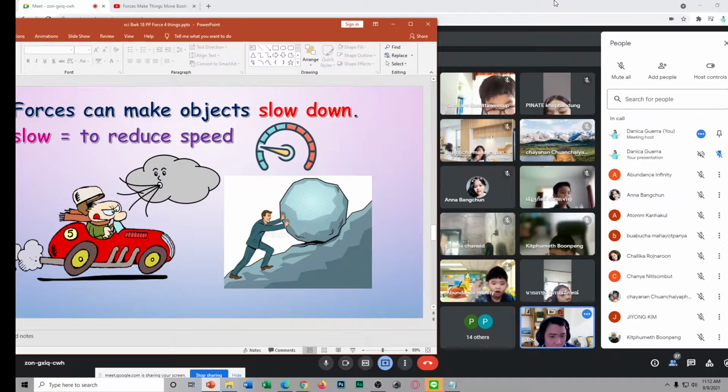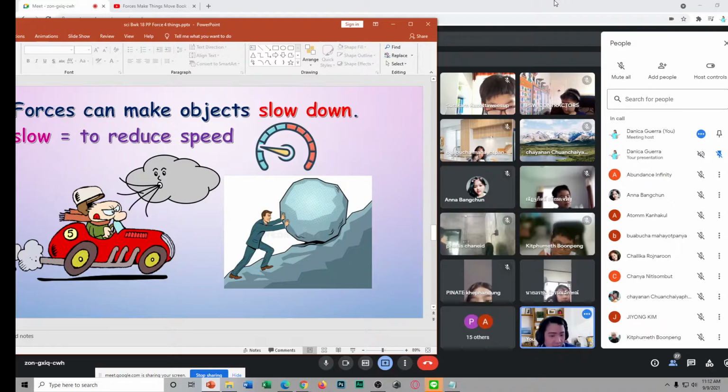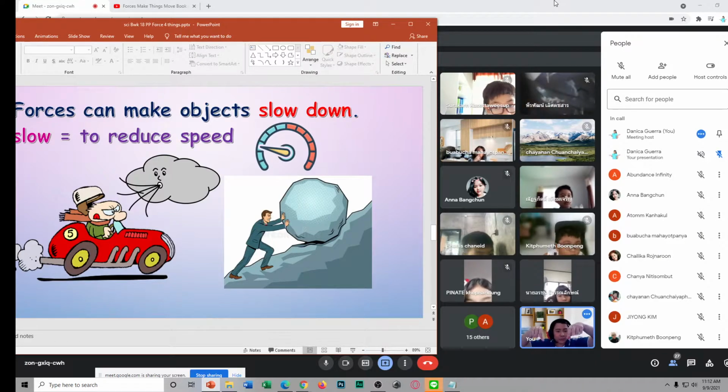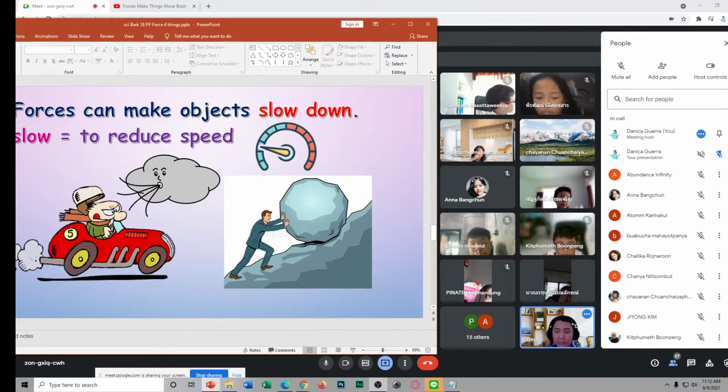Another example. Remote control toys, right? Toys that you can press so that it will slow down, right? Things that can slow down. Or for example, when you ride your bike, you have brakes for your hands, right? When you push the brakes, the bike will slow down and then later on stop, right? That is also another example.